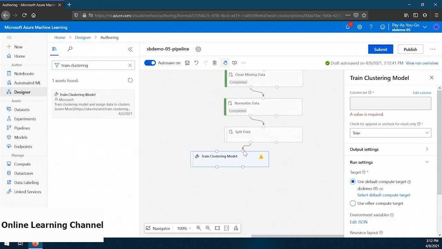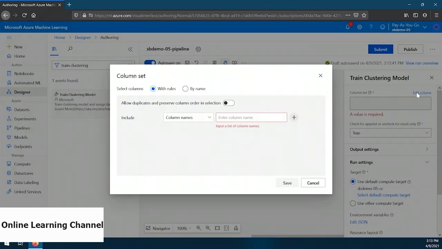Now you notice that there's a little warning icon on our new module, and that's because it's not totally set up yet. So let's click on the new module to make sure it's selected, and mine is. And in the right-hand panel, let's click on the Edit Column link. Now remember that what we want is for the model trainer to logically group our penguins based on whatever data is in the dataset. So we need to tell it to do that. So in the Include field, let's select the All Columns option and then click Save.